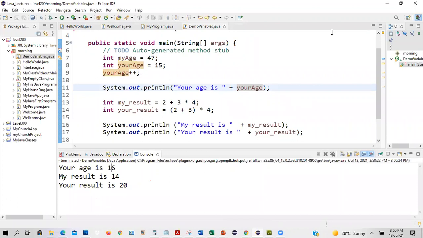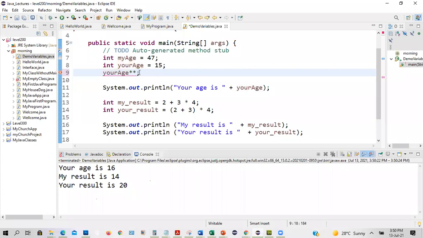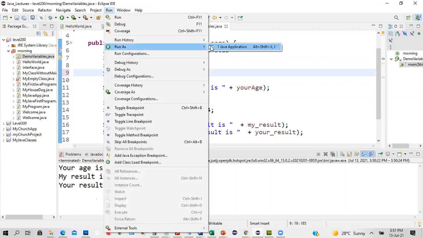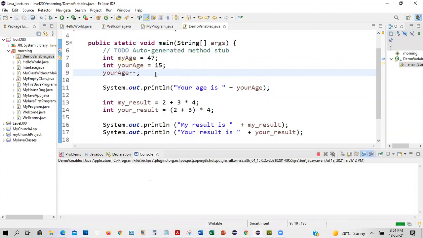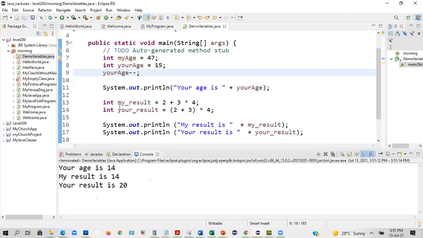That's minus minus, and they are the only two. We don't do the other operators. We don't do star star, that doesn't make sense. Of course, if you do this now, you have messed up the whole thing because that becomes a comment. So it's only plus plus and minus minus. So if I put minus minus here and I run this now, I'm going to get 15 minus 1, so it's going to print 14. So your age is 14.